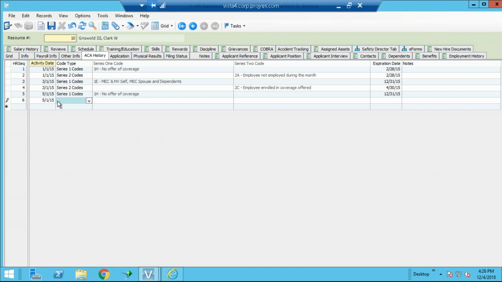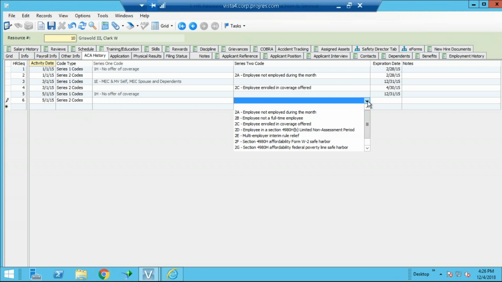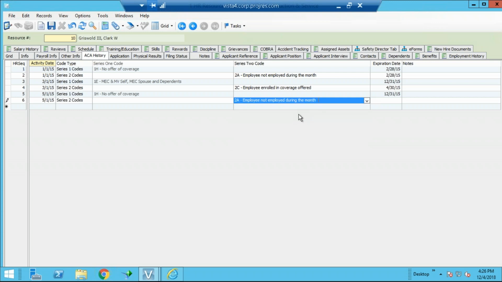And also on 5/1, we have to have one of each. We have to have a Series 1 and a Series 2 for 5/1. So what's the Series 2 code for somebody that's terminated? I guess it would just be not a full-time employee or not employed during the month. 2A. Yeah, that's okay. That's what I figured.